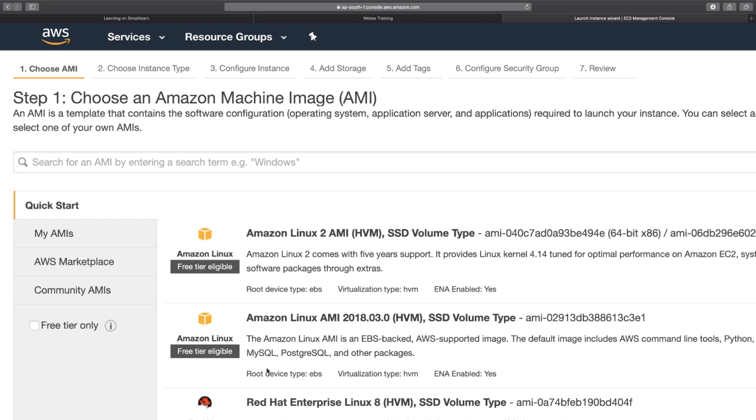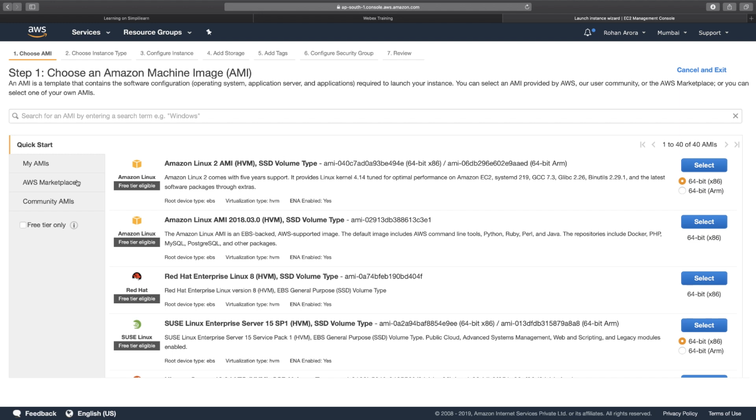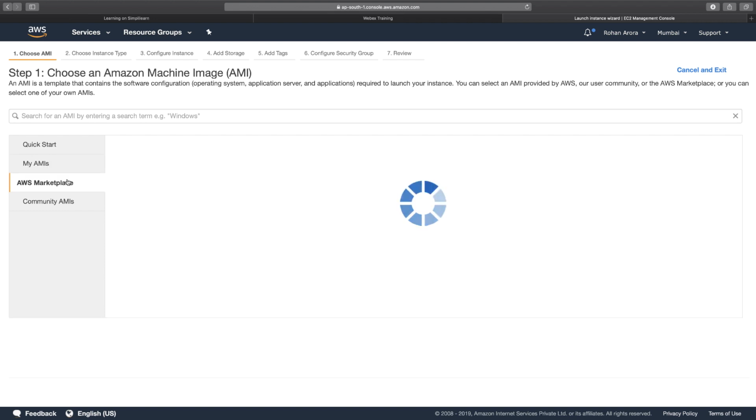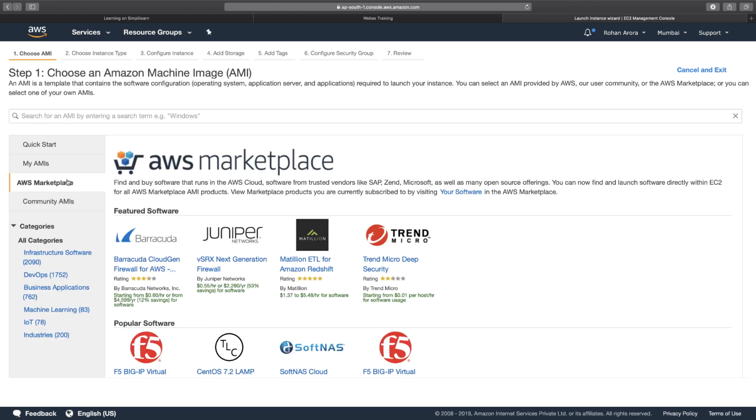And these are my public AMIs. So if I just go back, these are my public AMIs. And this is the space where I can maintain my own customized AMIs. I'll show you later on how you do that. We also have the marketplace. The marketplace is the one where I can purchase software from multiple vendors like SAP, Zend, Microsoft, Cisco, Juniper, F5, Trend Micro, and so on in the form of AMIs.